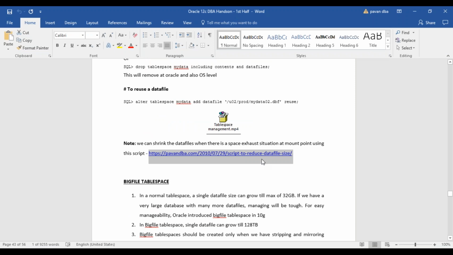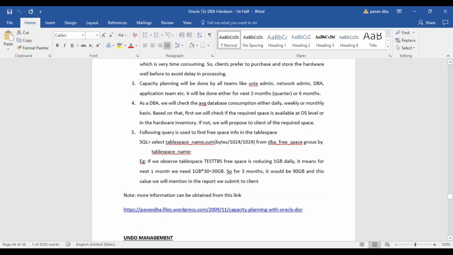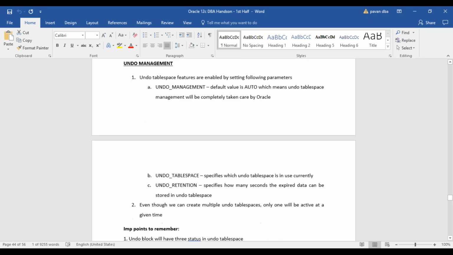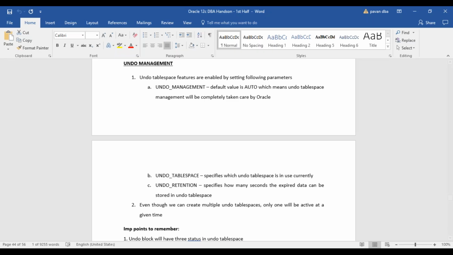Okay, so there is a script. If you execute the script, which is there in my blog, it will tell you the data file's total size, and it will also tell you the data file's minimum possible size, like to what size you can reduce that particular data file. So it will give you that information, and with that you can reduce your size.